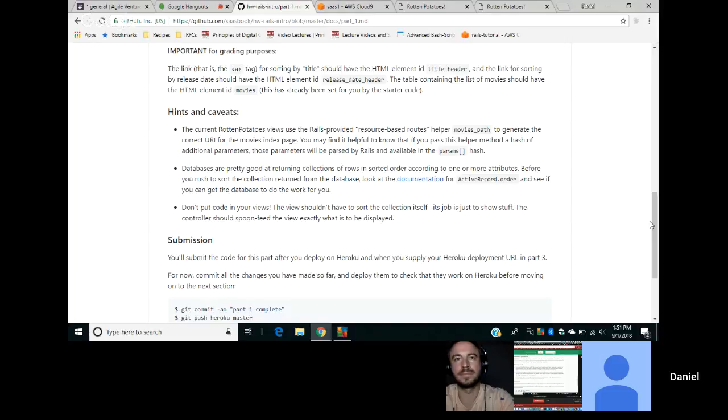Databases are pretty good at returning collections of rows in sorted order according to one or more attributes. Before you rush to sort the collection returned from the database, look at the documentation for ActiveRecord.order and see if you can get the database to do the work for you.